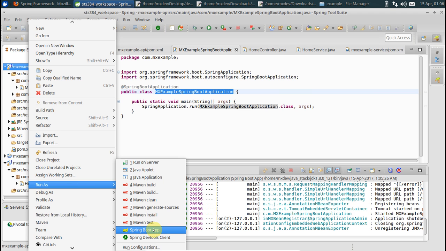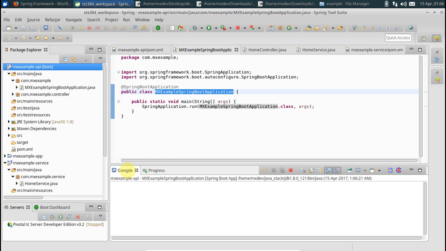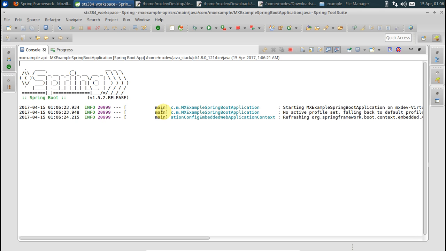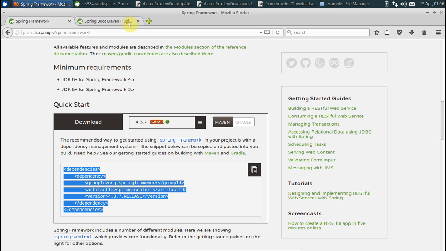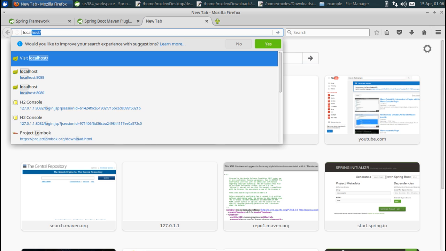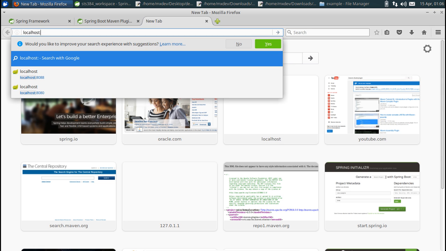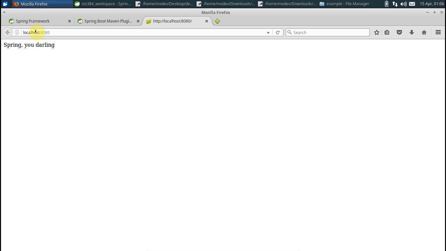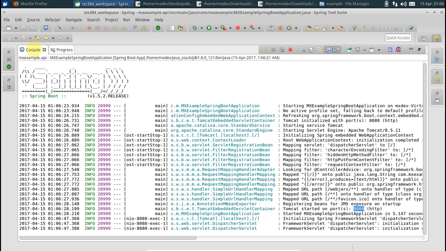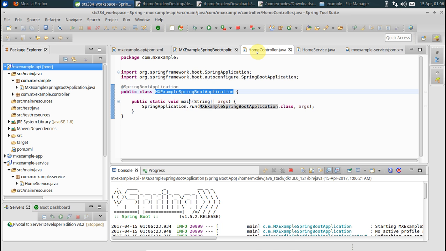So this is the console. By default, the servlet container would be Tomcat in embedded mode, and the port would be 8080. Okay, so let's go here and say localhost 8080. So this is running now. You see, at the root of the application we have invoked our HomeController over here, and its request mapping is just the home page.